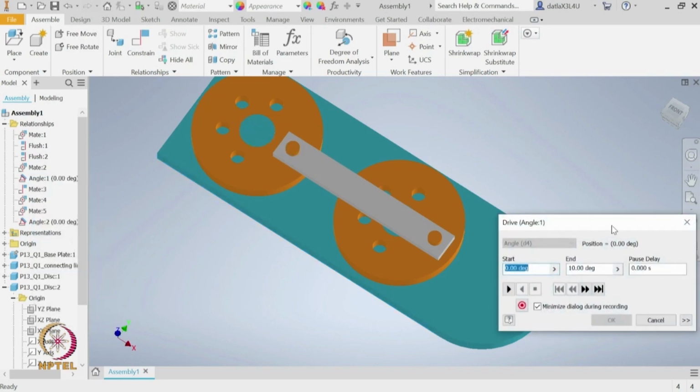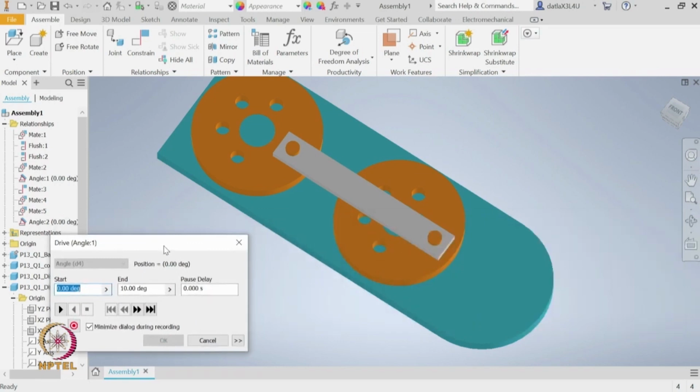It opens up a dialog box. Initially, when we were creating that constraint, we said the angle is 0 degrees, but now we can give a range to that angle. We will say it is changing from 0 to, let us say, 360 degrees, which means it will make a complete rotation. And now let us animate and see by playing this forward button.